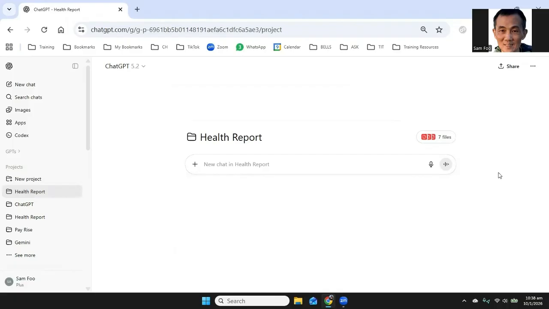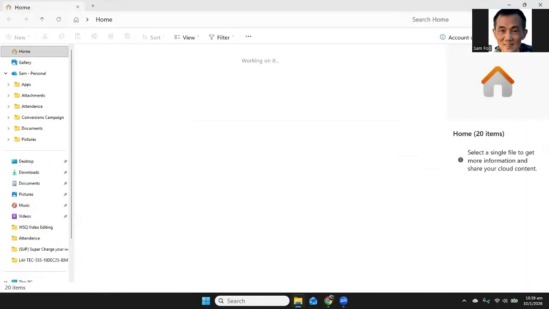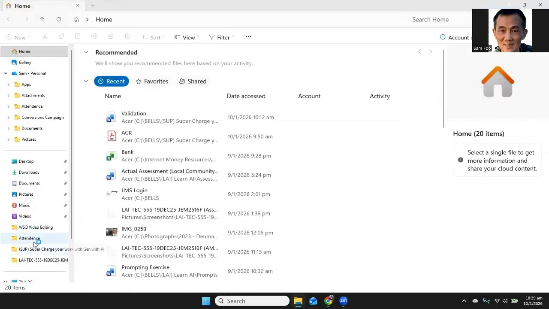Now I can add my custom instruction here on the top left. You see Add instruction. Let me bring in some of my custom instruction here.